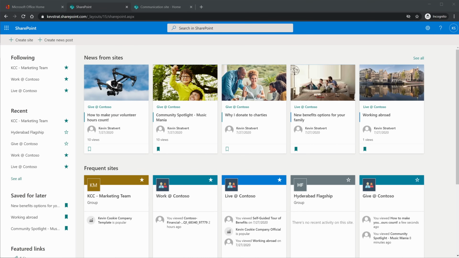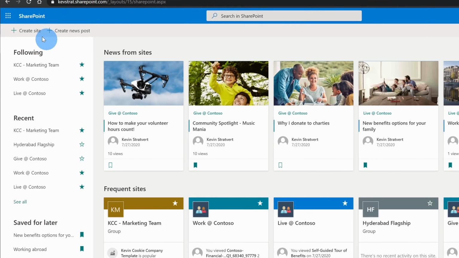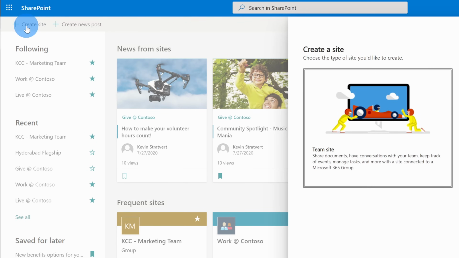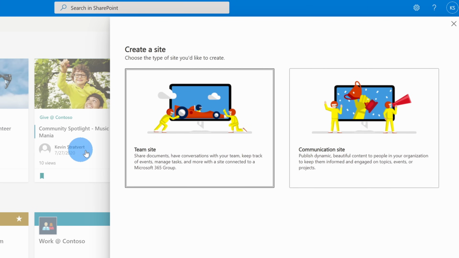I think the marketing team is off to a good start, and now I want to shift gears and show you how you can set up a communication site. It's very similar to a team site with a few key differences. Up in the top left-hand corner, once again, let's click on Create Site. This opens up a dialog on the right-hand side.